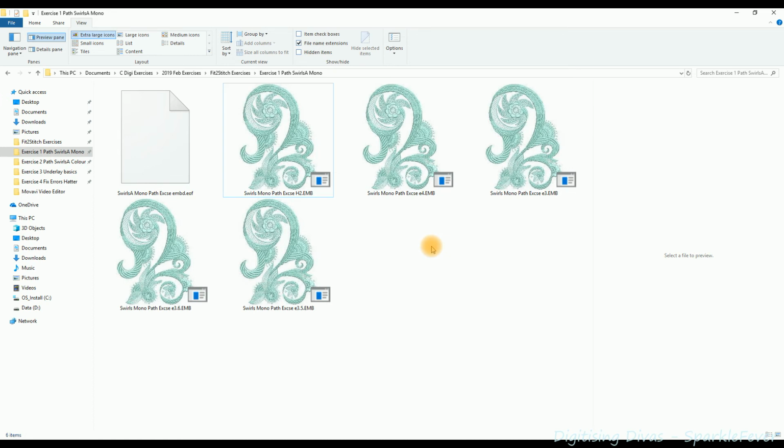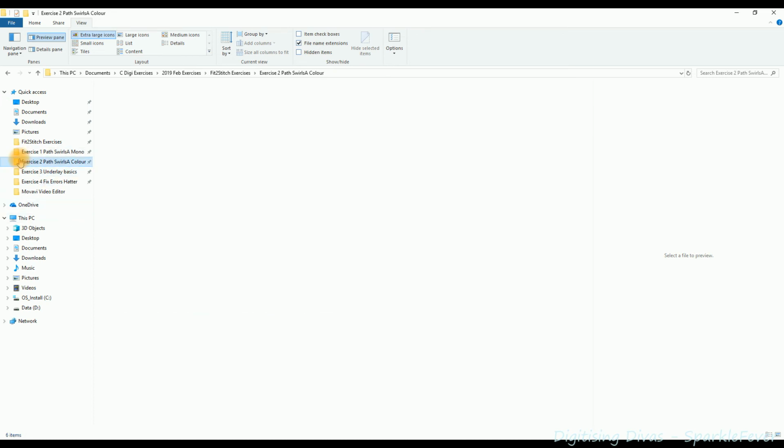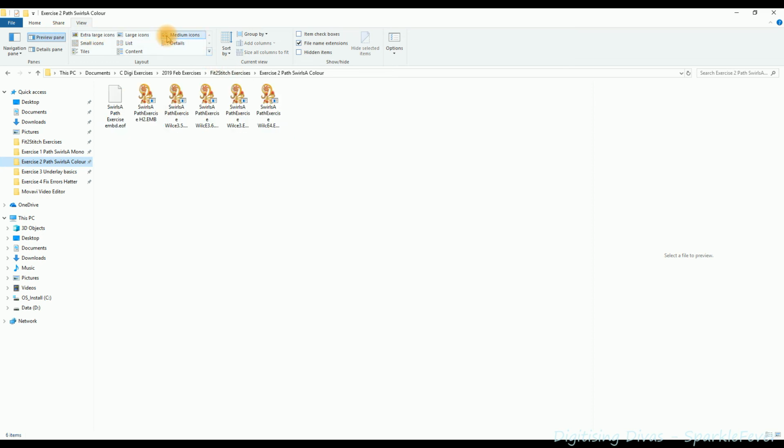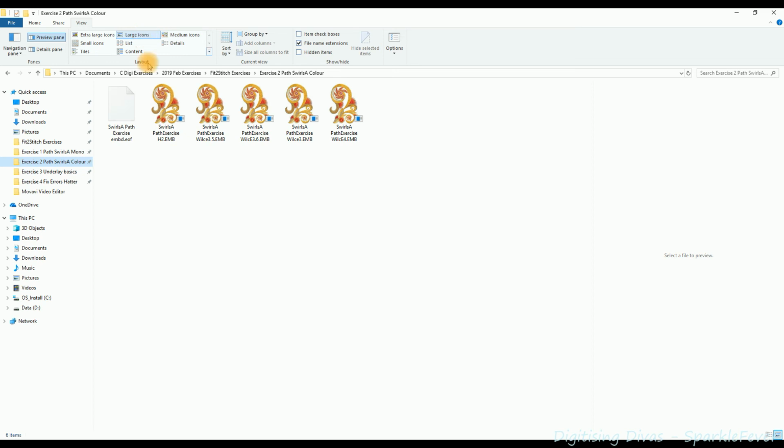So we can look at another file here. This file again, I can go to view and I can say I want to see medium icons or I want to see large icons. You get the idea.